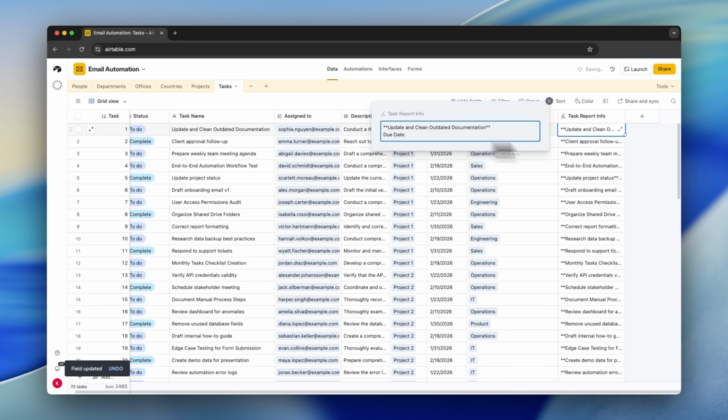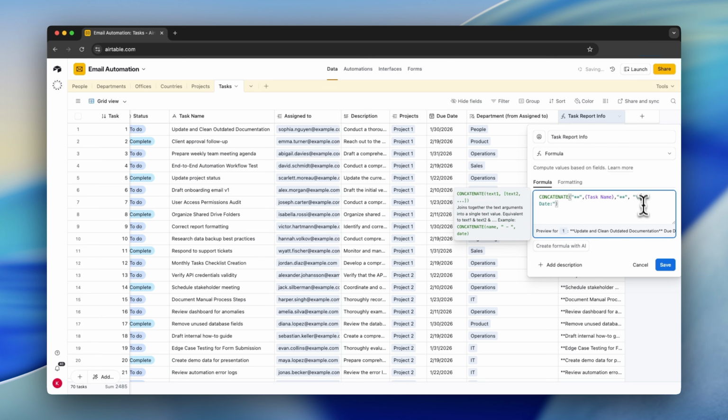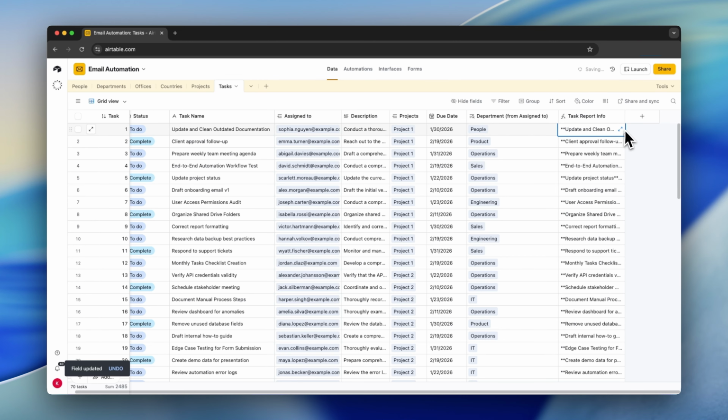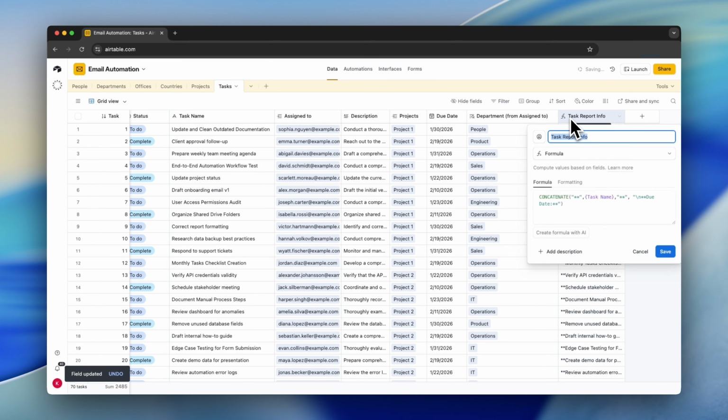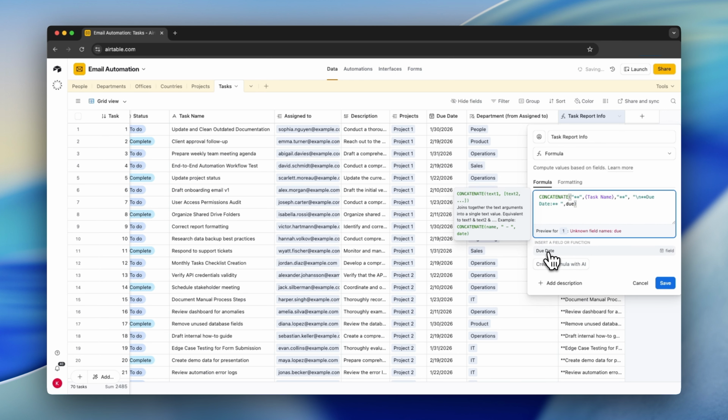And then I want to do the same thing around due date. So I'm going to put 2 asterisks around due date and the colon as well. So check that out. There they are. And then I'm going to pull in the due date after that. So I'll put a space there, and then I'll bring in due date.